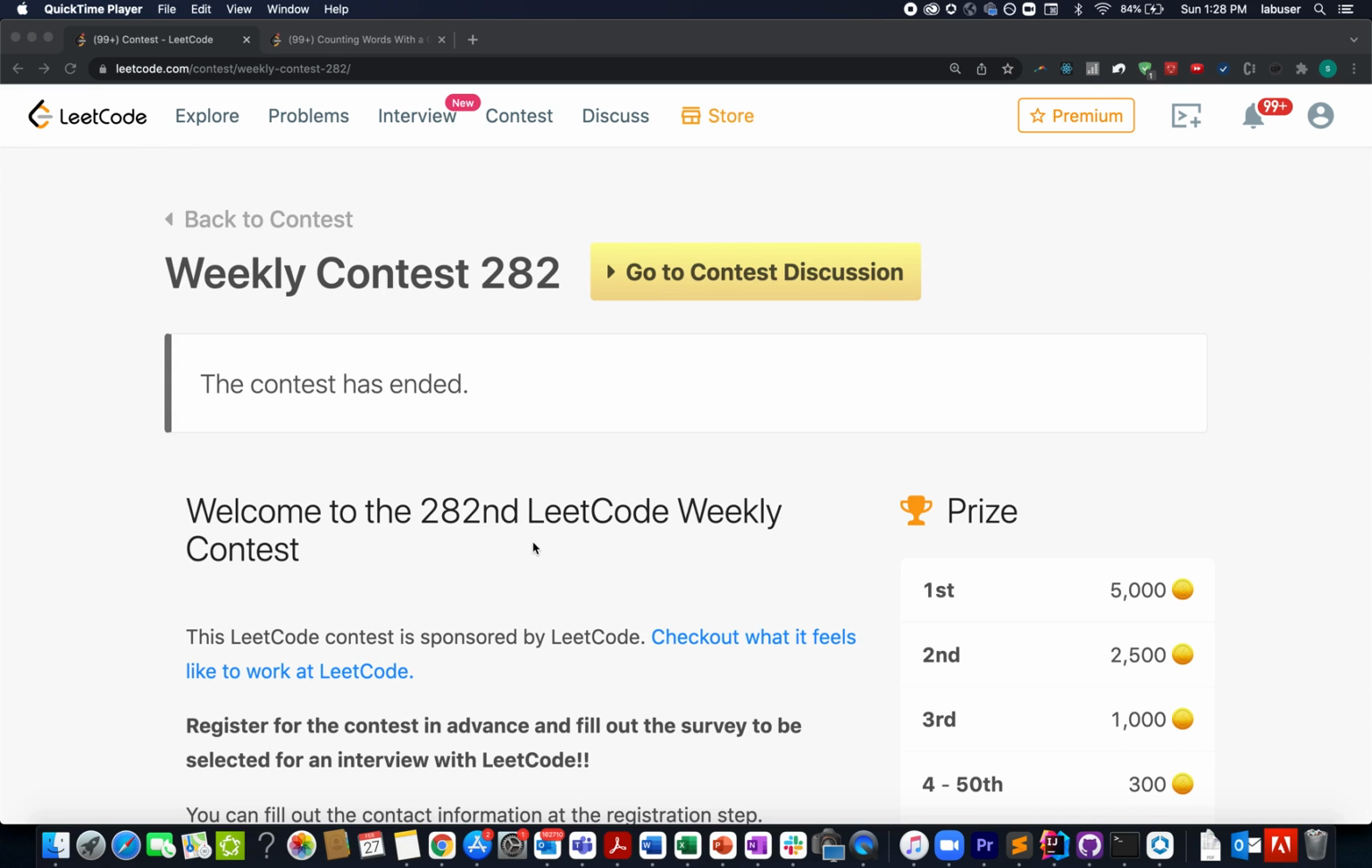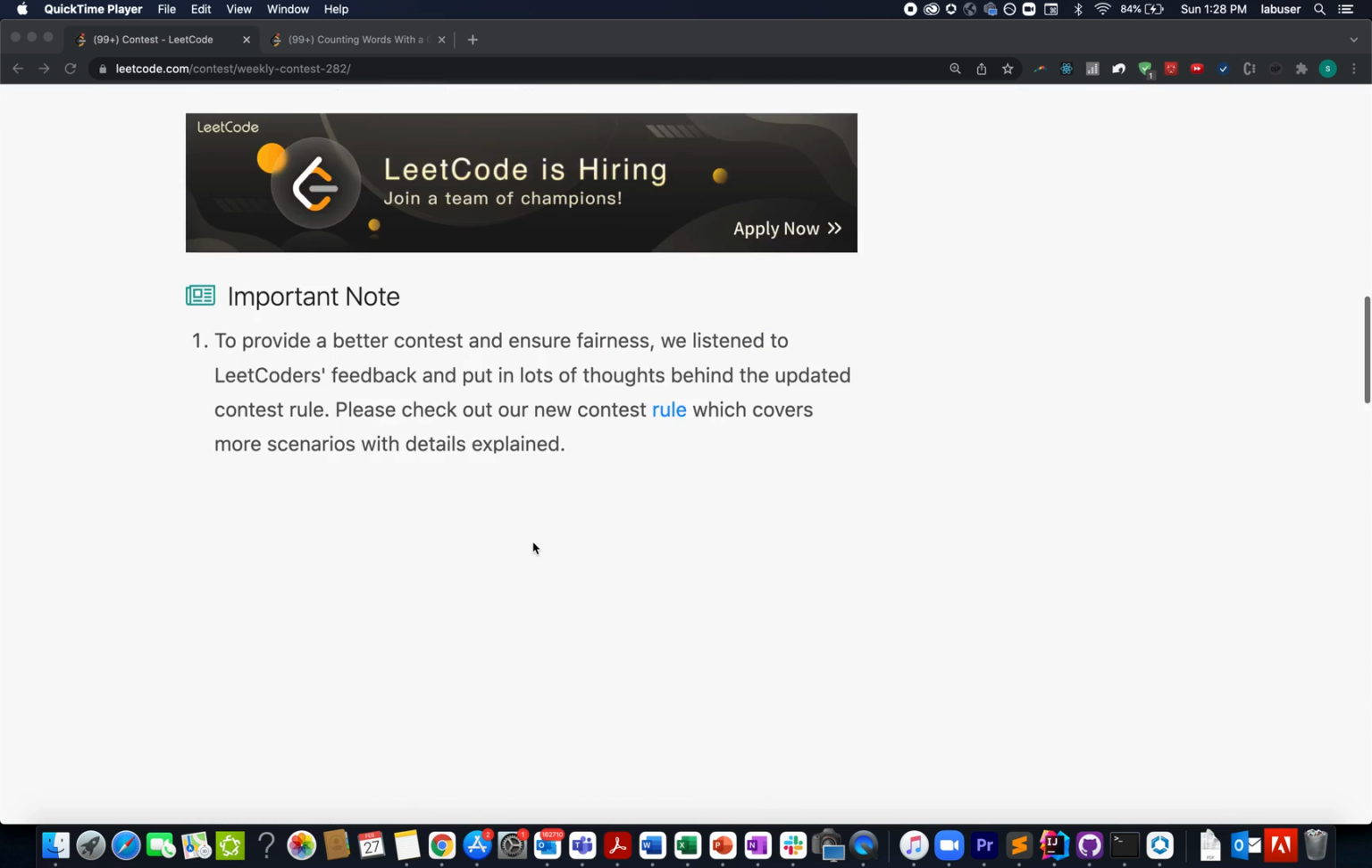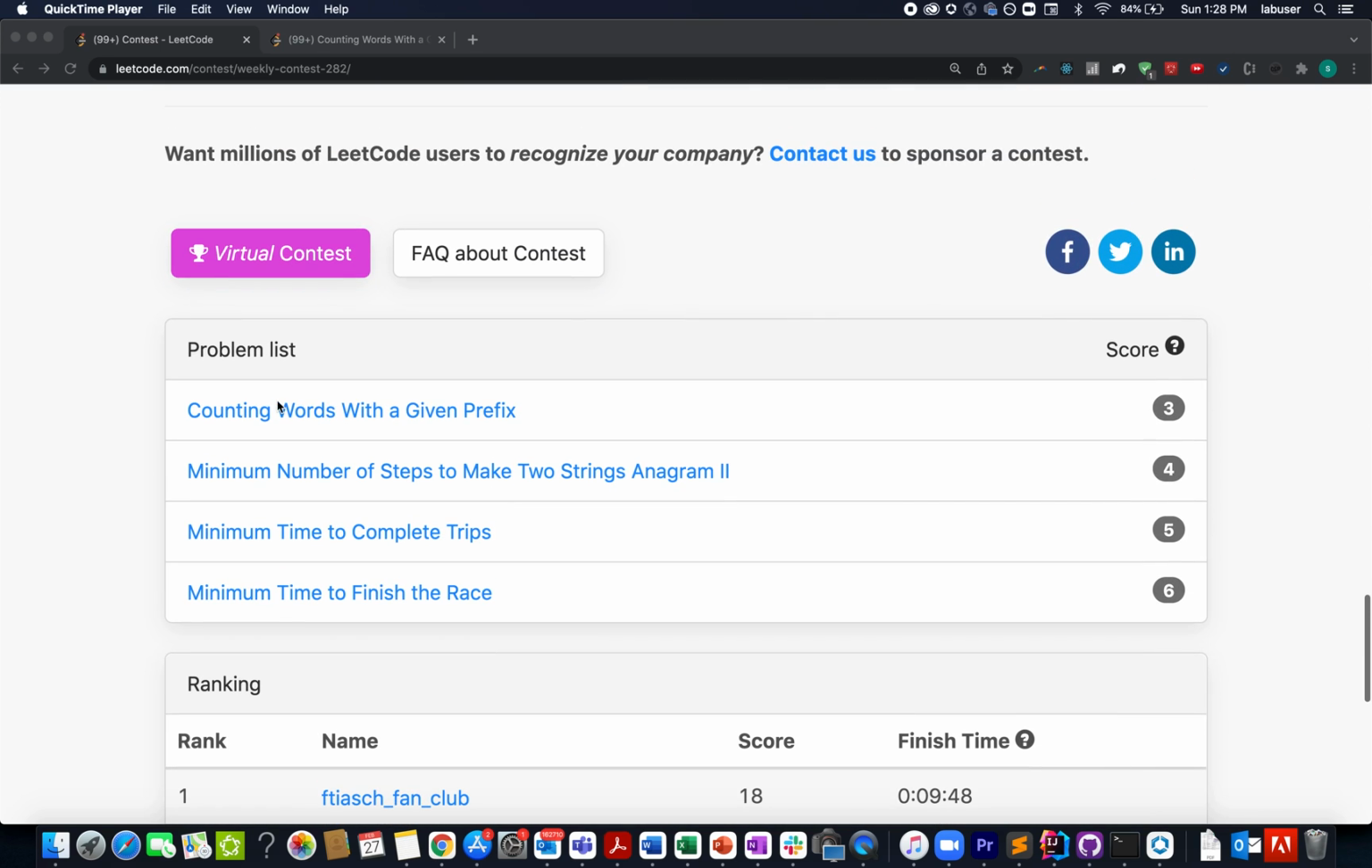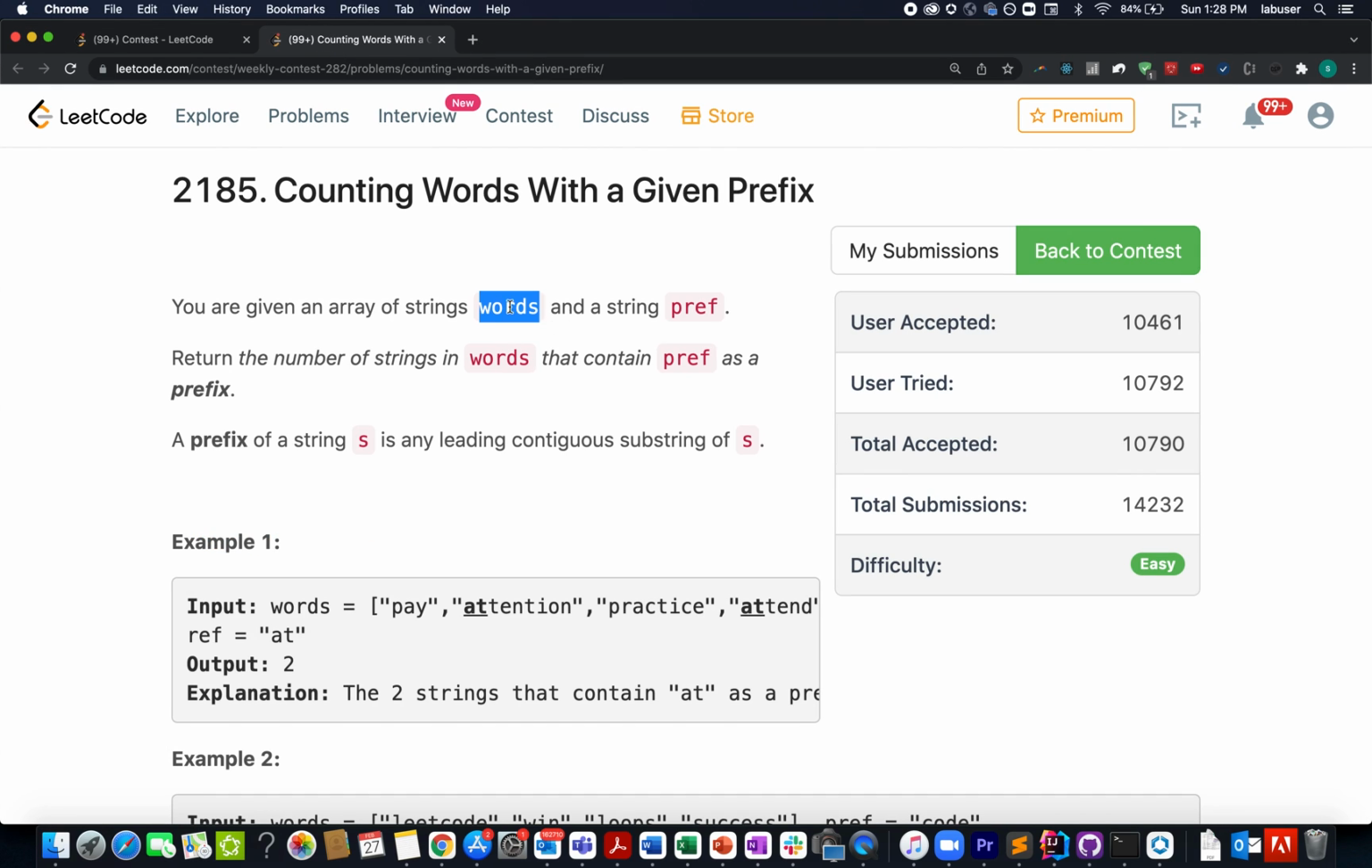Hello everyone, welcome to weekly contest 278, and let's shoot for the first question of the series, which is counting words with given prefix. Here in this question, we are given an array of words and a prefix string. We need to identify the number of those words that start with the given prefix.